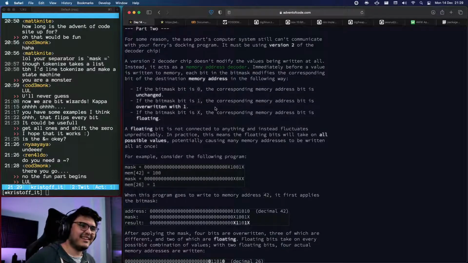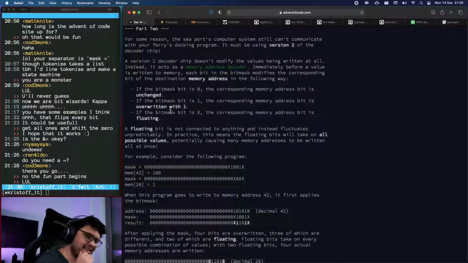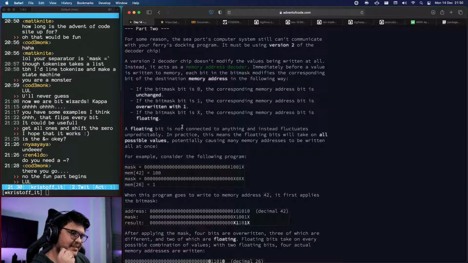A floating bit is not connected to anything, instead it fluctuates unpredictably. In practice, this means the following bits will take on all possible values, potentially causing many memory addresses to be written all at once. Oh god, we have multicast memory. So for example, consider the following program.